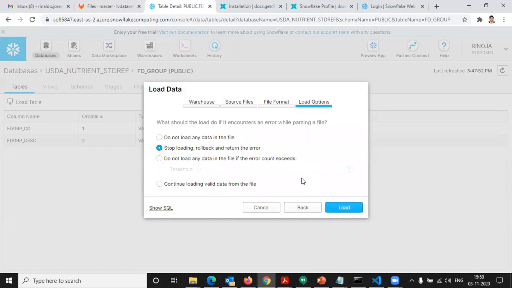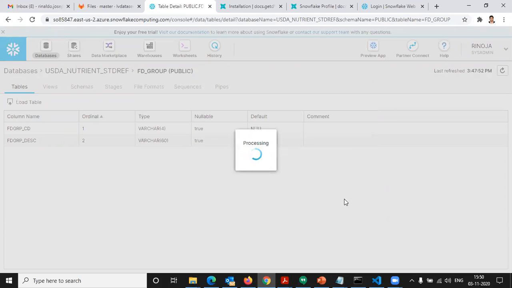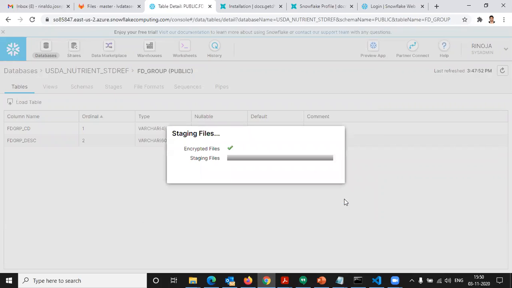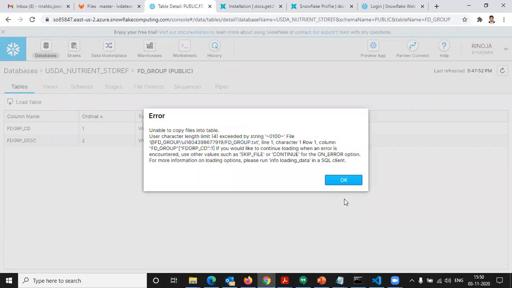Now we go to the next step, and the load option is stop. There are different options for load: do not load any data, stop loading and roll back if there is an error. I'll go with this value, stop loading and roll back. Okay, so you have an error. I expected this error because when you see the file format, you have this tilde here, wherein when you described your column, the length was only 4, but this is taking another 2 spaces for each column. So we cannot load it here.